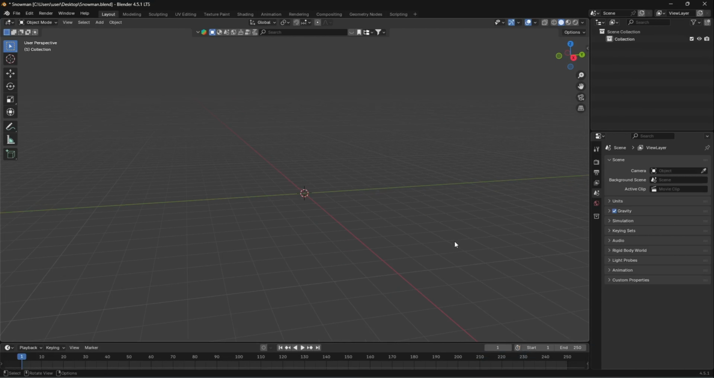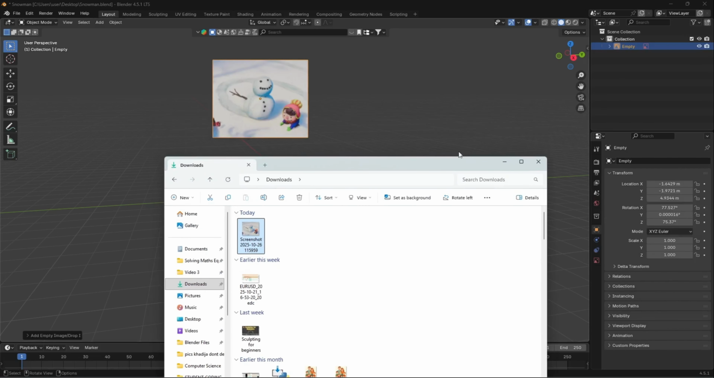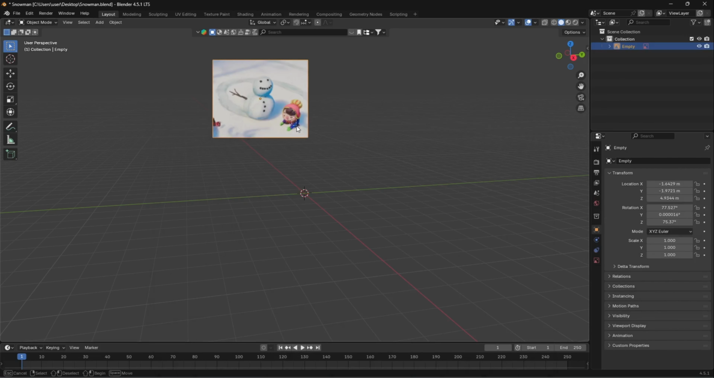So I've created a new file for this video and I've saved it as snowman, as you can see up here. So what we're going to do now, we're going to start modeling. I'm going to get my reference image. I'm just going to grab it from my download folder and I feel like that's easier.